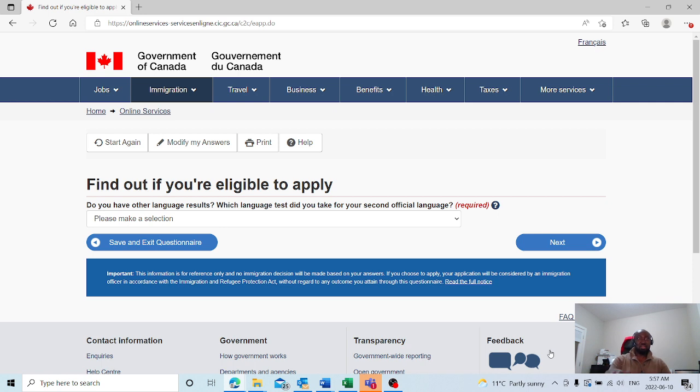So if any of your IELTS scores is less than 6.5, you will not be eligible to create your Express Entry profile. So all your IELTS scores have to be a minimum of 6.5 and above. That way the CLB equivalent will be a minimum of 7 and above.